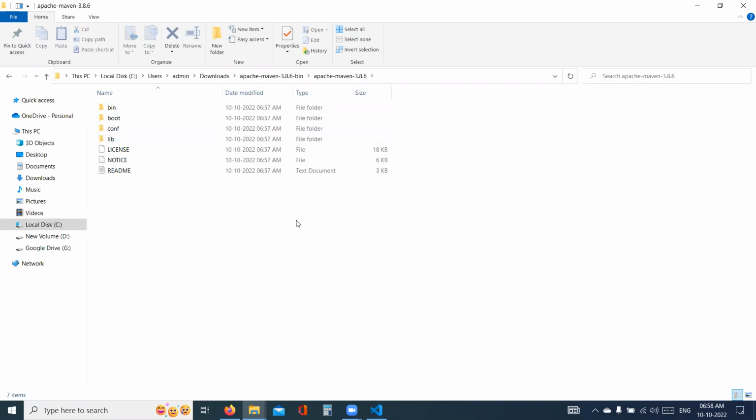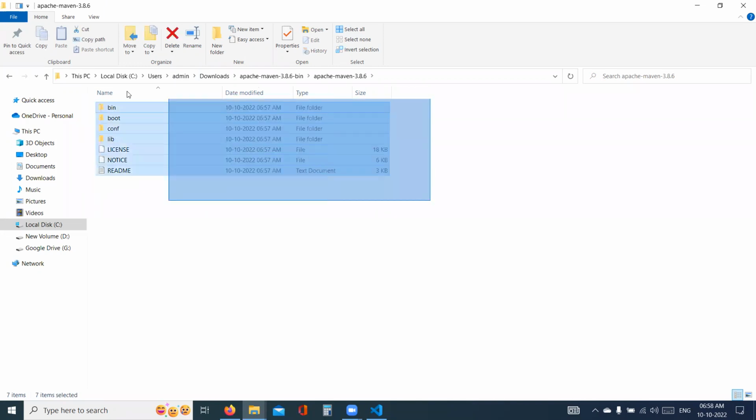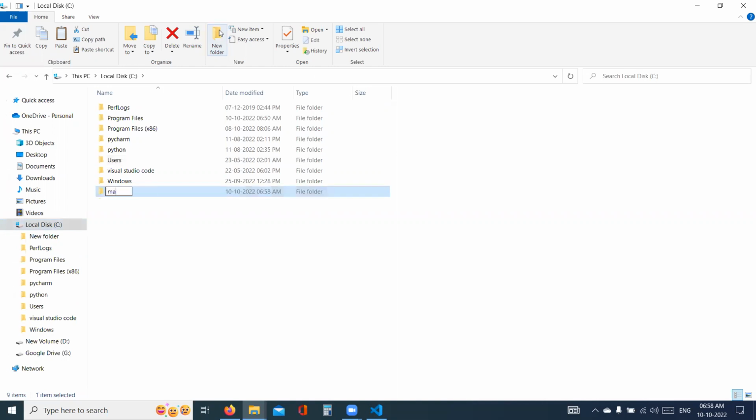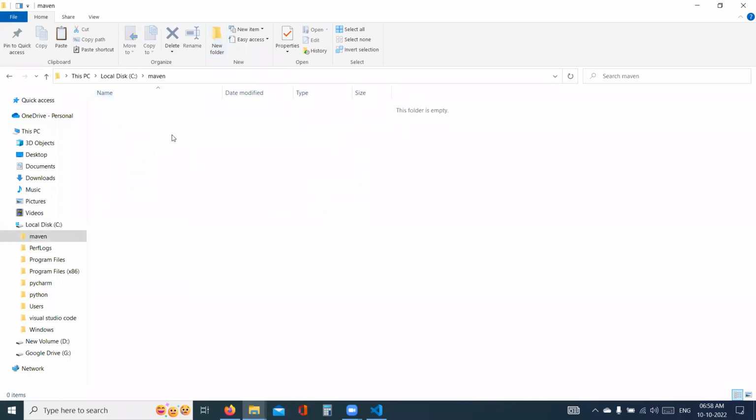So what I do, participants, is that I go to this folder and copy all of this. Command C, copy everything. Now I want to keep all these files available in my Drive C, not in my downloads folder. So go to Drive C, keep it. I'm recommending you use this method, participants. Create a folder called Maven and keep your files.